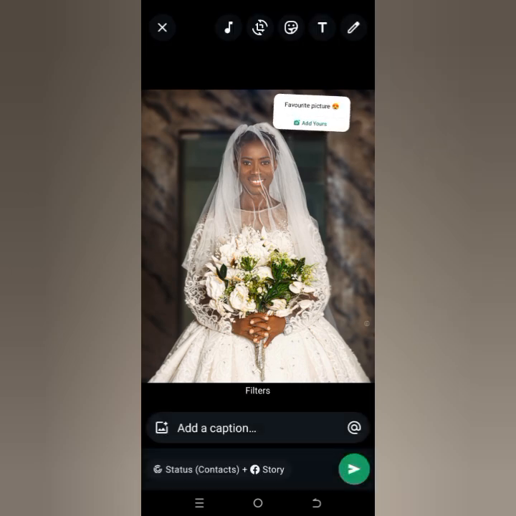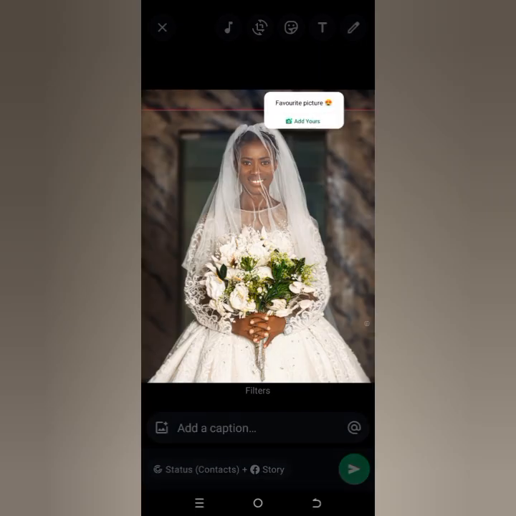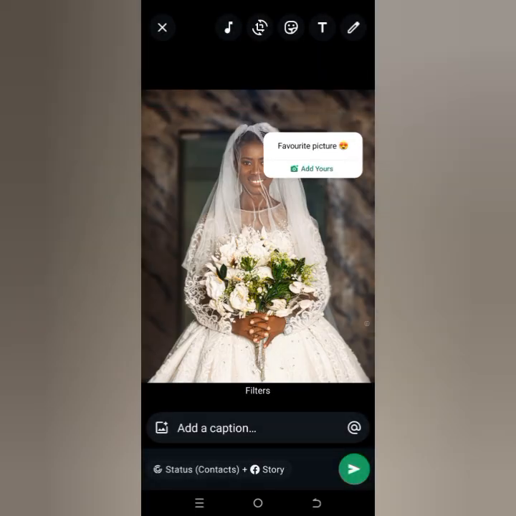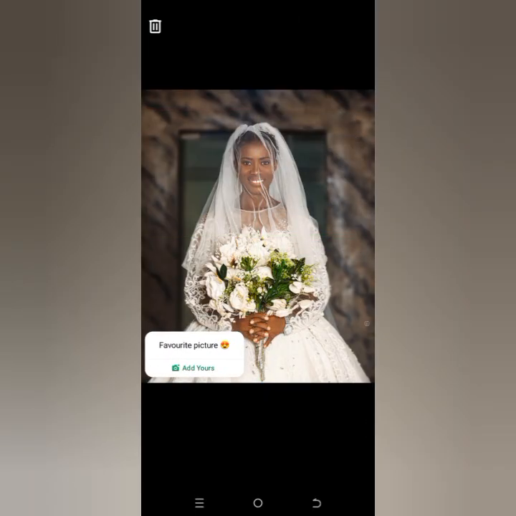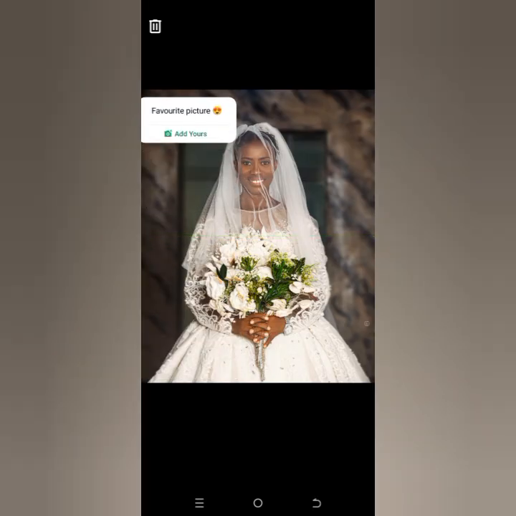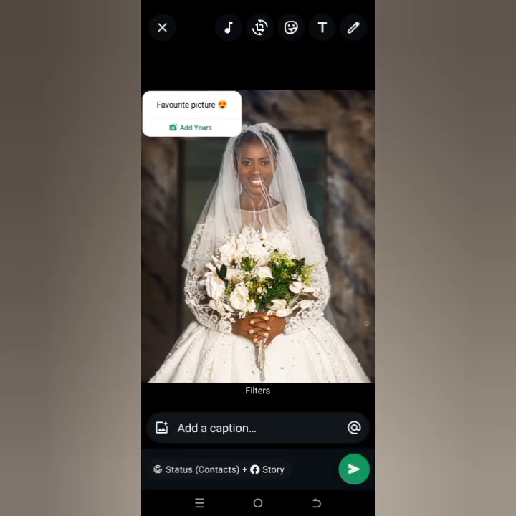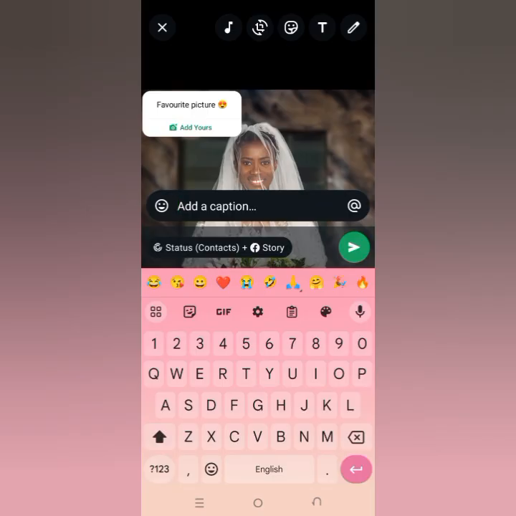If you don't like it, you can delete it. Just move it off and it will go. So it's actually a very interesting thing to do. If you don't like it, you remove it and add another one. But for me, I like it.